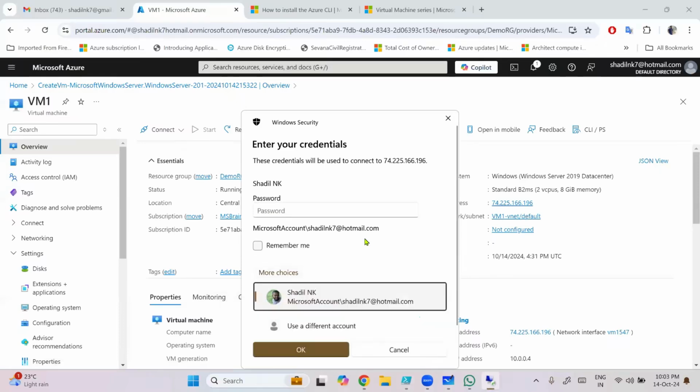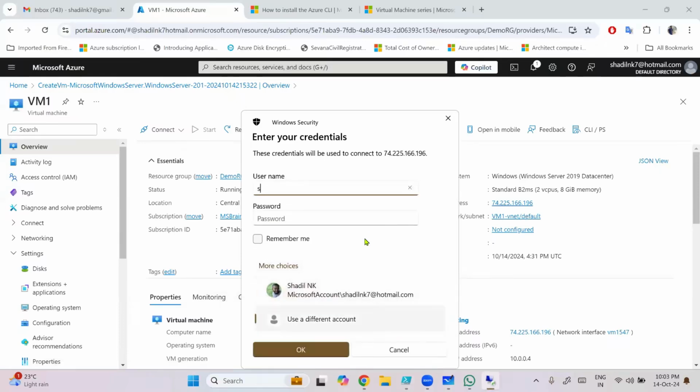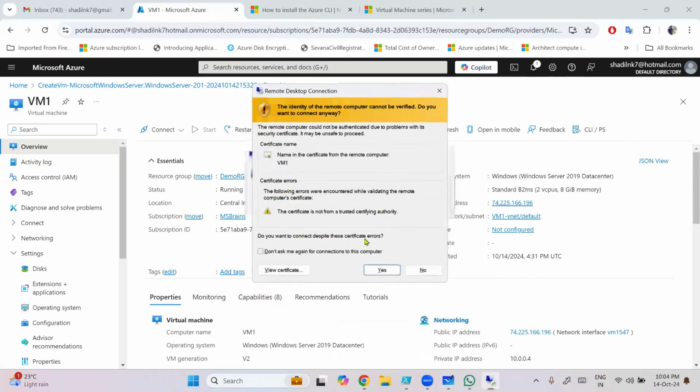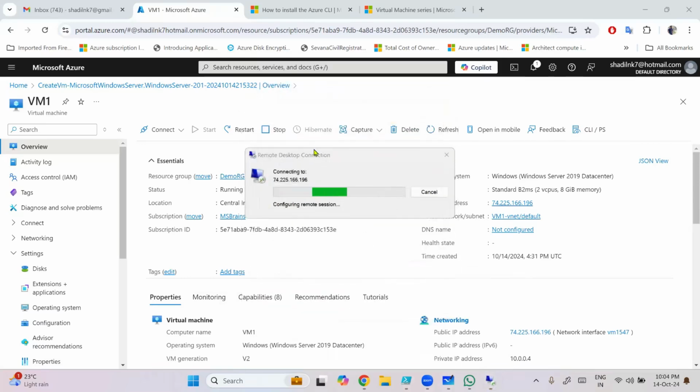I have to go to more choices, give the username and password, whatever I gave while creating the VM, and then you're inside the VM. It is asking, do you want to connect? Say yes. See, we got connected to the VM, right? So this is how you set up a virtual machine within Azure, the basic starting point of a VM. More on this we will discuss as we go forward in our upcoming classes.